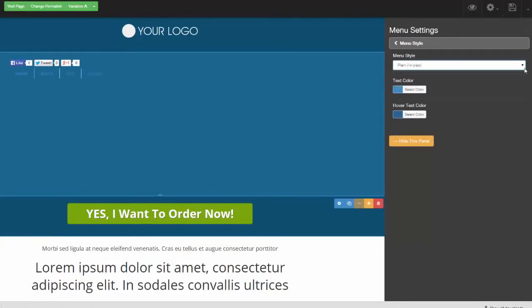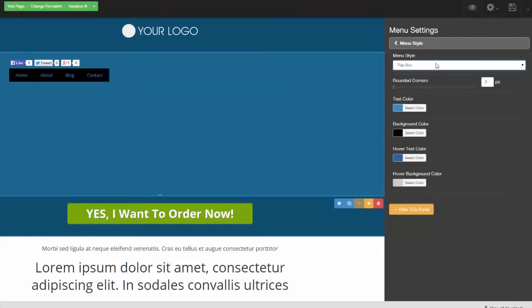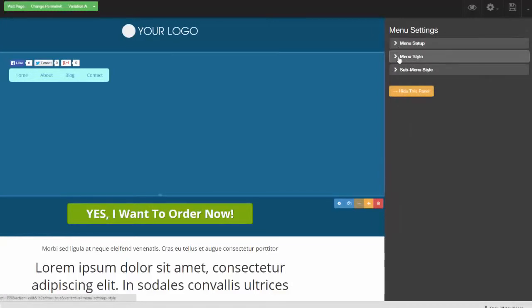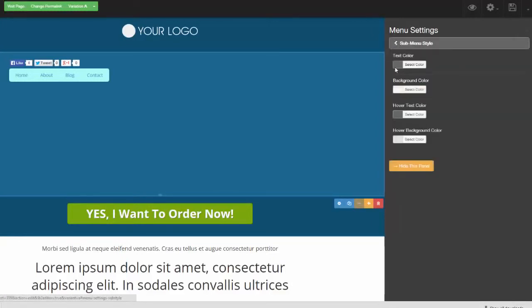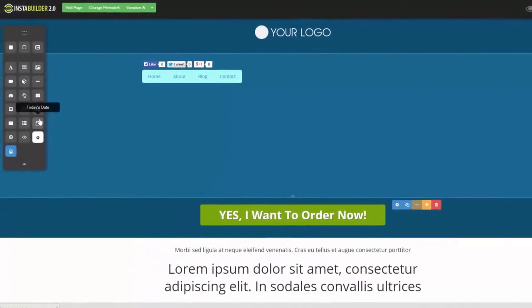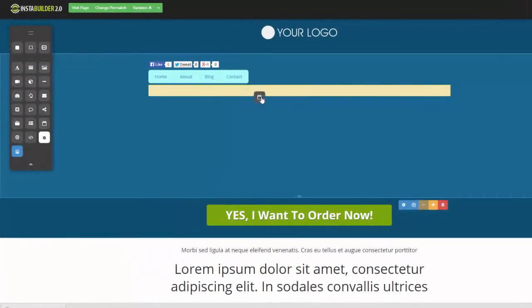We have plain, we have pipe, we have flat box. Obviously we can change the colors, right? Look how fast I'm making changes to this. We can round the corners, complete control over your menu. You can even change your sub-menu style. Guys, everything is here that you could possibly want. If you want to drop in today's date, we can go ahead and do that.